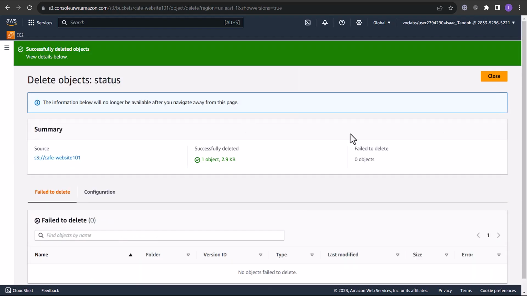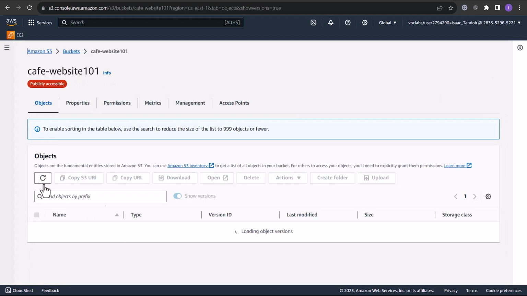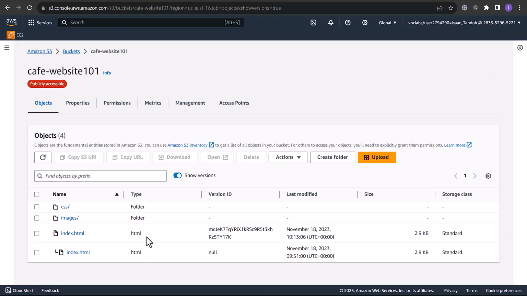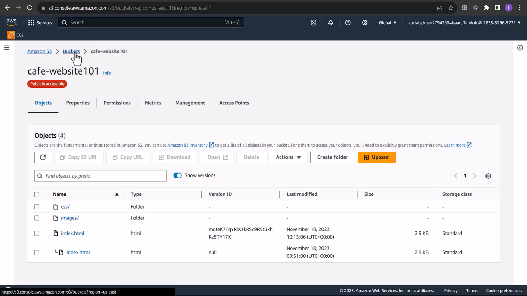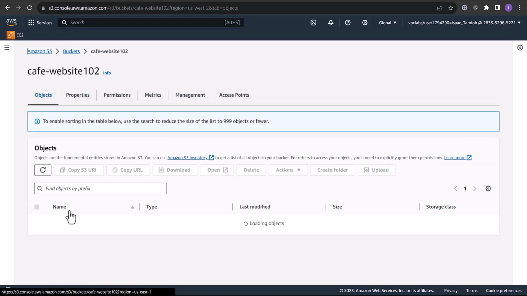So now the current version that I just uploaded has been deleted, but you can see we now have 2 versions. So this means that the immediate version that was there before the new version was uploaded has replaced the one that we just deleted. So if I go back to my cafe website and refresh, we should have this color back. But what happens in the destination bucket? Let's go there and see.